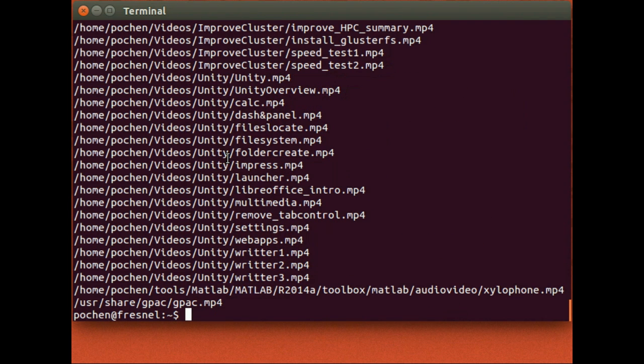You can force an update of the database. It's called updatedb, I think, and you can use this command to force the update of the database right away. But updating the database is going to take some time, especially if you have lots of files in your system.